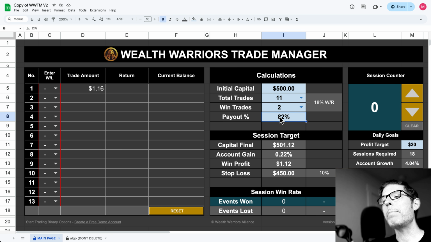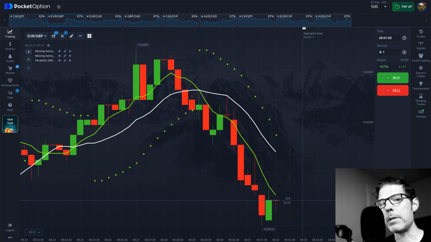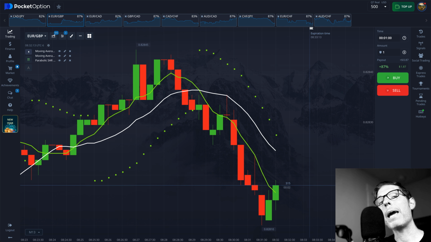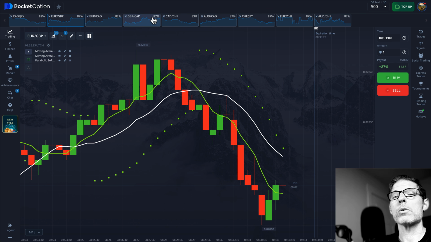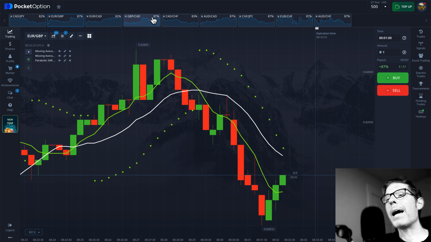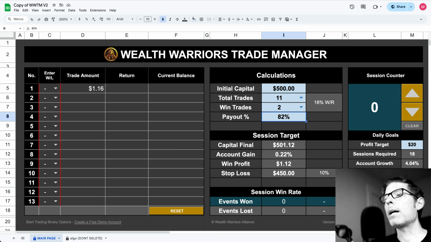And also for the payout amount, I have changed this to 82% just to cover any slippage that happens with the payout amounts inside Pocket Option. So pretty cool. This means that if the payout amount drops for one of these currencies, like from 92% down to 85%, I can still come out in profit, which is really, really cool. So I've got everything set up.